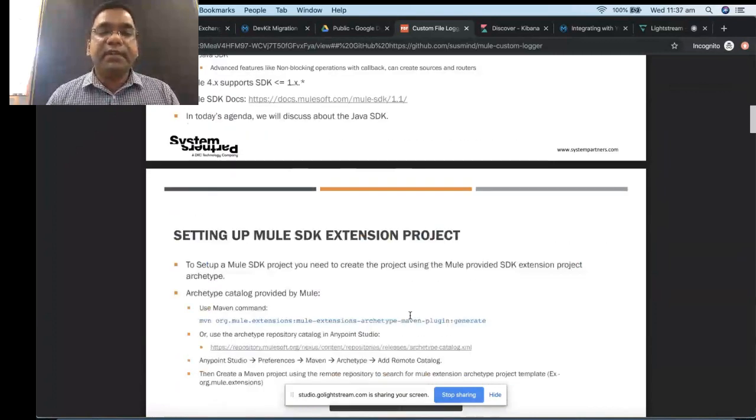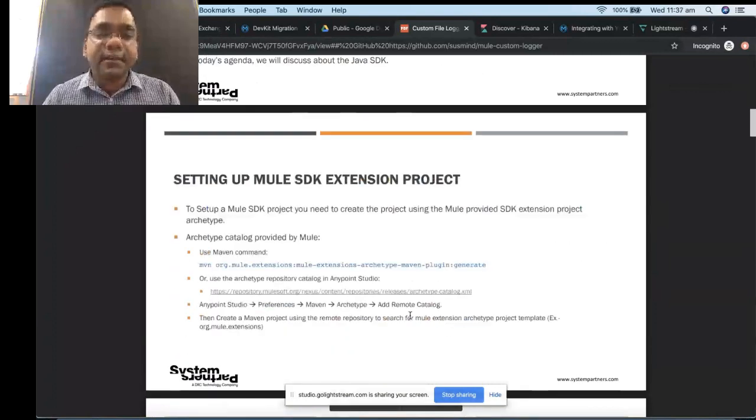So the first thing is to set up an SDK project. Mule provides archetypes. If you are familiar with Maven, archetypes are template projects, so you don't need to build your SDK project by yourself. There is a template available, and there is a mechanism using which you can create a Mule SDK project. That mechanism is via a repository, an archetype repository catalog.